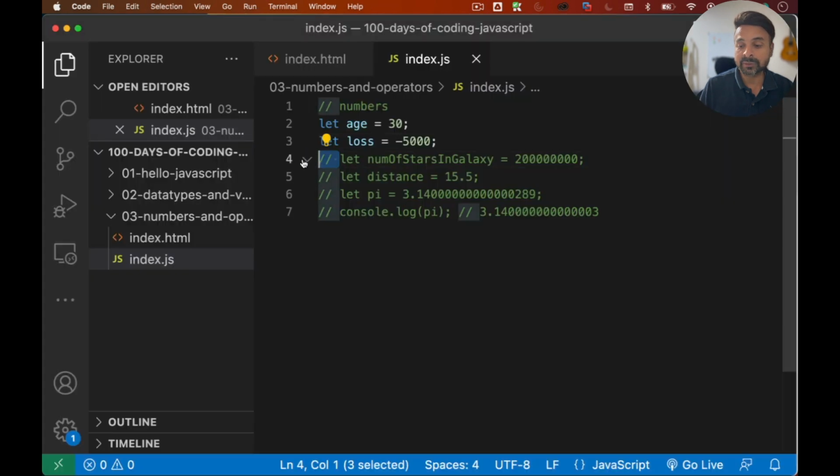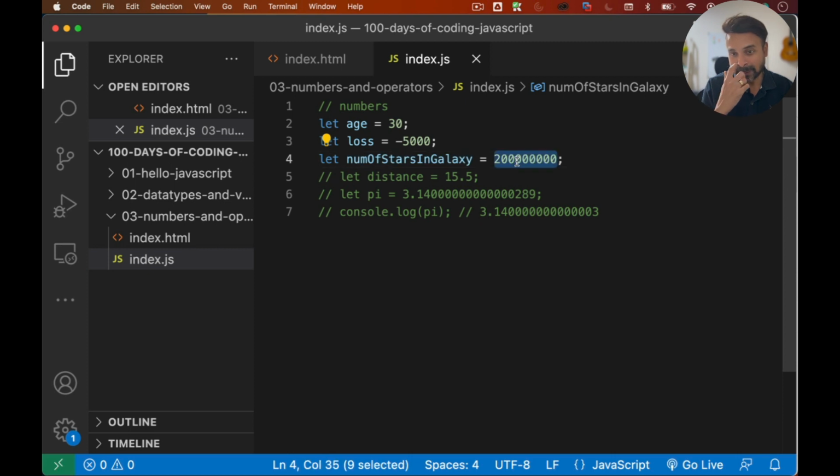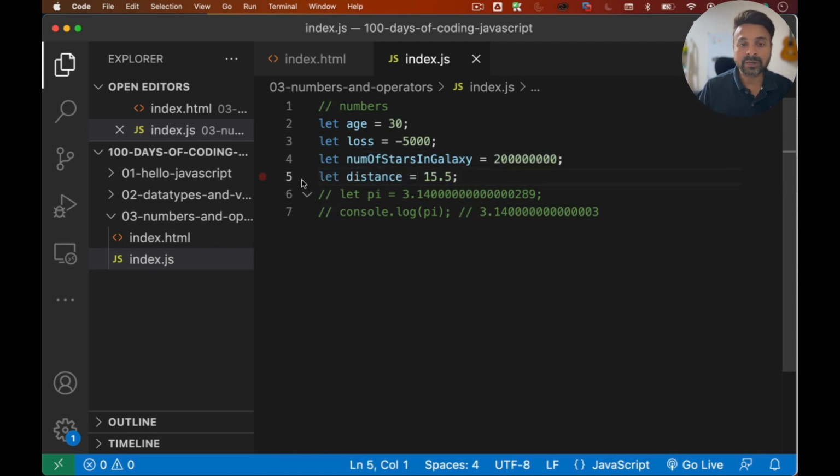This is nothing but a whole number, number of stars in galaxy. It's a long number, a big number, but this is a whole number. And you can store decimals also, like let distance equals 15.5. It has a decimal point, that's why it's known as a decimal number.